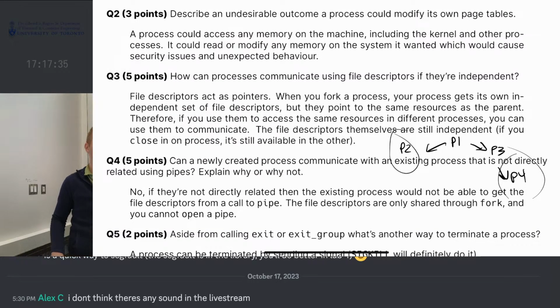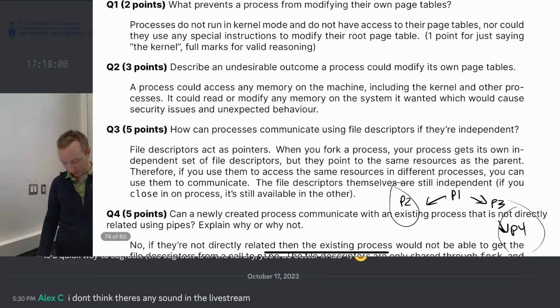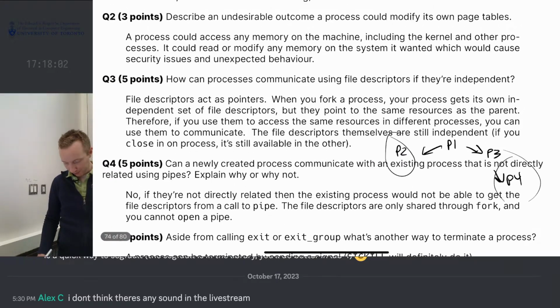Will I get full points if I say what I said, the thing about pipes only existing between parents and children? Pipes only existing between parent and children isn't really true, because a parent and a child could create a pipe and not share it, right? They could create their own unique pipe. So it's that forking that you have to say. Forking's the important part here. Thank you very much. All right.